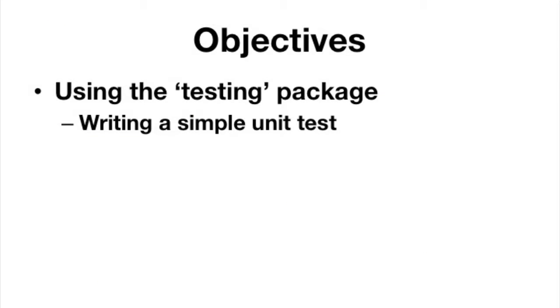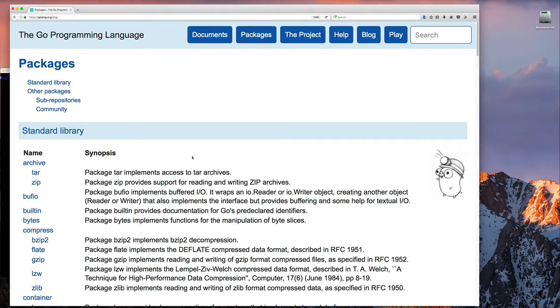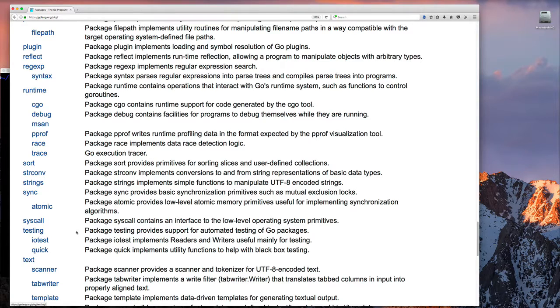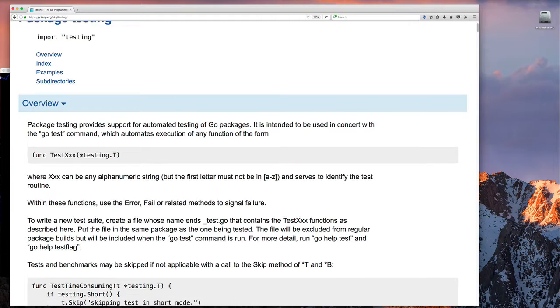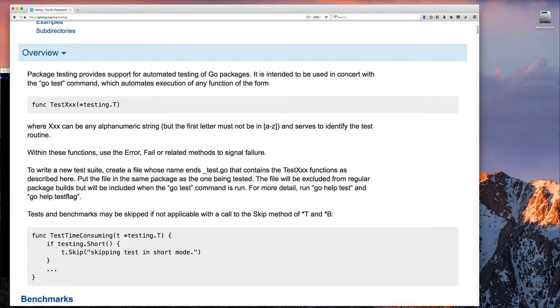So what we're going to do in this first section is something very simple. We're going to use the testing package and write a simple unit test. And so we can jump over to the package documentation page, scroll down until you find the testing package link, click on it, and then you're here. Now, I strongly suggest that you read this. I'm not gonna cover all of it, but I cover enough to get you going and being able to do the most basic set of tests for your application, which you should absolutely definitely do and not leave out.